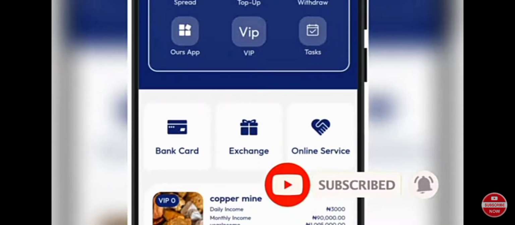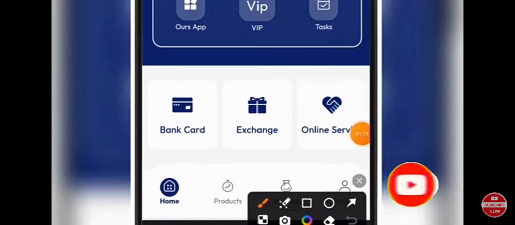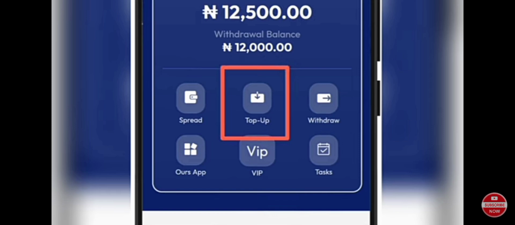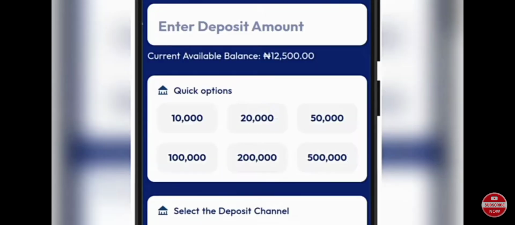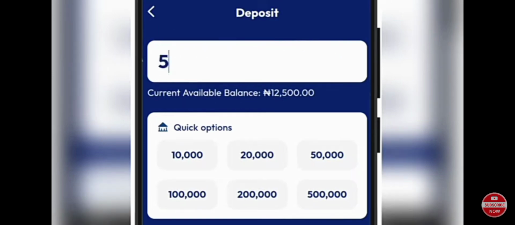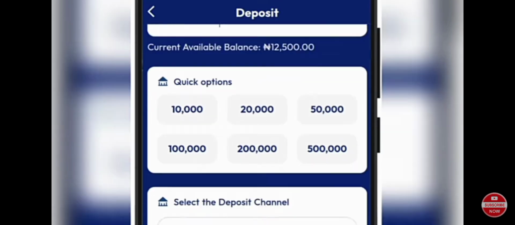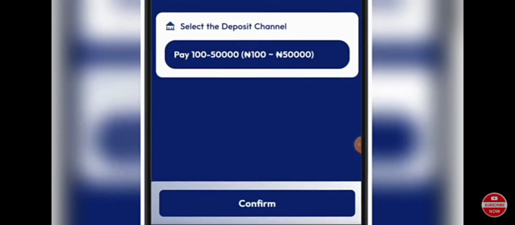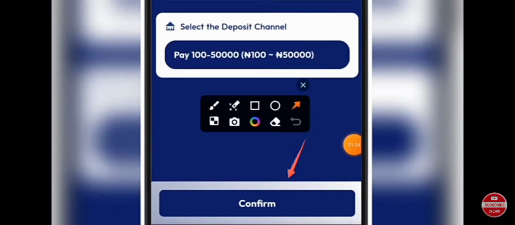Alright, so now for you to get started, go over to the home page right here. On this particular home page, you are going to see a section that says top up. Okay, click on that top up right there, and when you click on it, you are going to land on this page. Put in the amount that you want to deposit. Maybe you are unlocking a package of 50,000. Just put 50,000 over there. Then you want to select this particular section right here. Okay, once you select it, you are going to click on the button down below that says confirm.